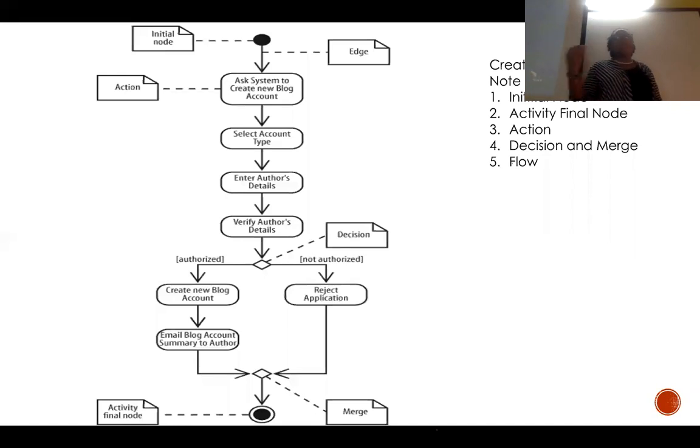The next thing is an action, and this action says ask system to create new blog accounts, right? That would have been the first step that initiates that use case. Now actions are represented by rectangles with rounded edges. Everybody seeing that? Next, we have another edge, and that points to the next action in the activity, which is select account type. Then we'll move on to enter author's details, then verify author's details, and then we see our diamond.